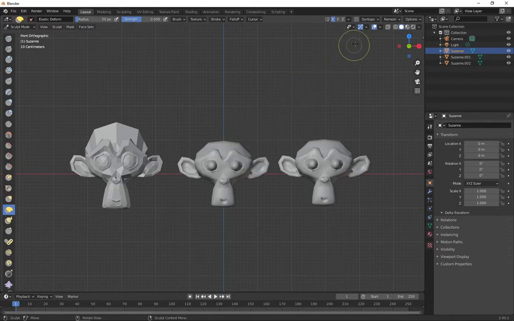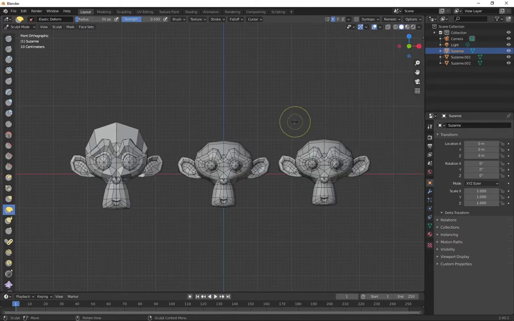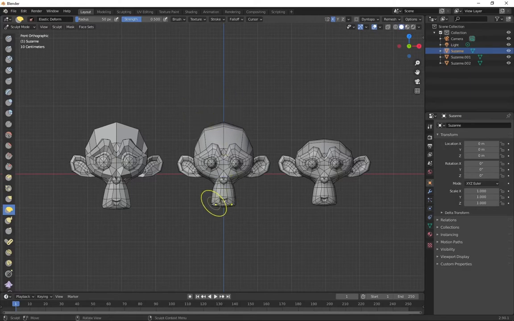Now let's turn on an overlay, wireframe. And we can see what's going on now. Our sculpting brush is only dragging the pre-existing geometry that's there. It's not creating anything new. So we can use this to rough a shape out or block a shape, but we're not going to be able to add detail this way.